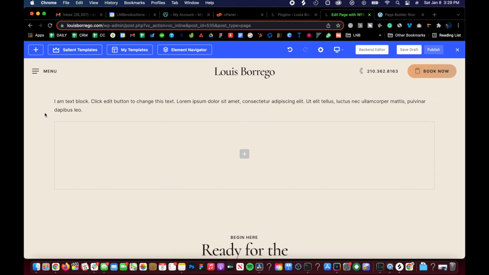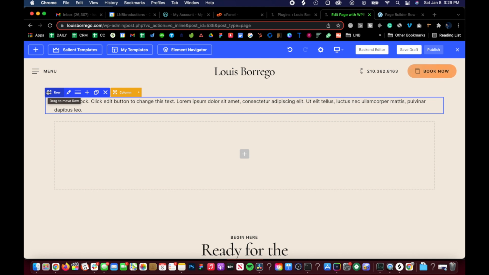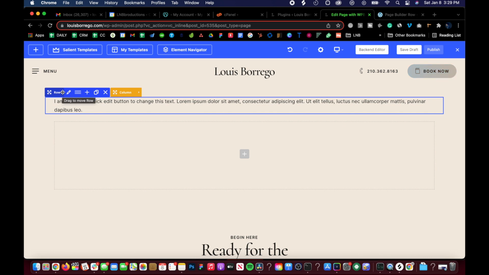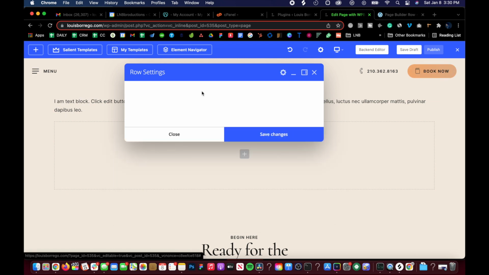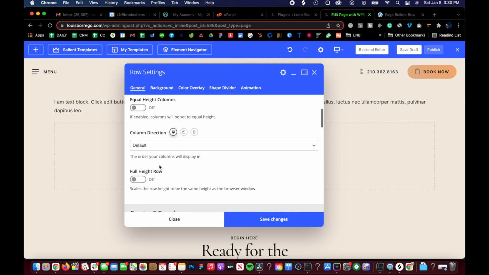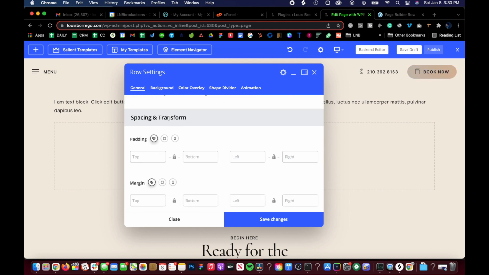We'll start with the row, which you can see by the blue outline there. Do you see the blue outline? Now it's orange because it's column. But if you hover over it, then Salient gives you a selection of blue that lets you know where everything is. Click on the pencil icon. Click edit row. Then on general, you're going to scroll down to spacing and transform. And here you can do top, bottom, left, right. So you can do pixels or you can do percentages. That's what Salient describes in this article here.